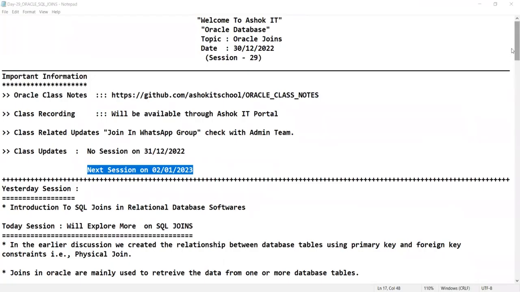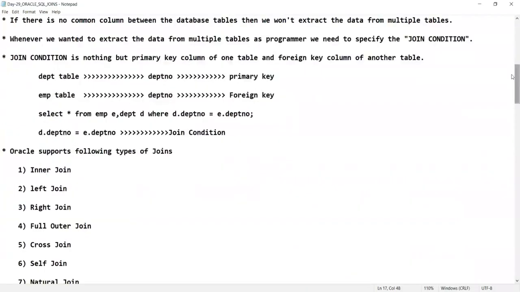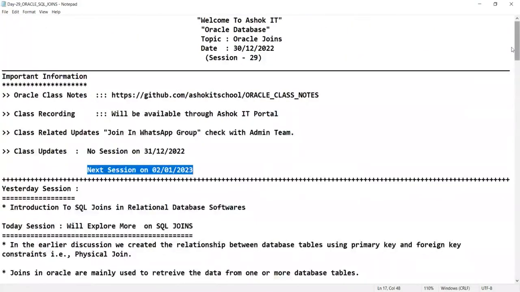As part of our yesterday's discussion, we started with understanding the joins on relational database software. What is the purpose of the joins? We just discussed SQL joins. Tell me, what is the purpose of the joins in RDBMS, in relational database software?